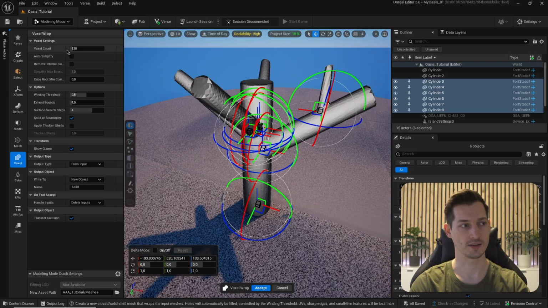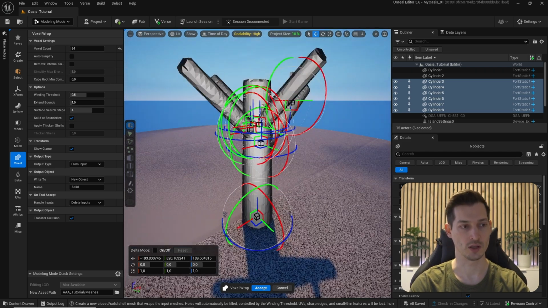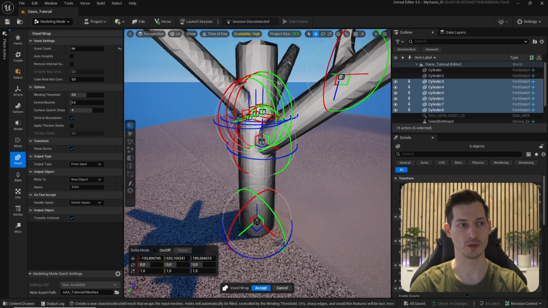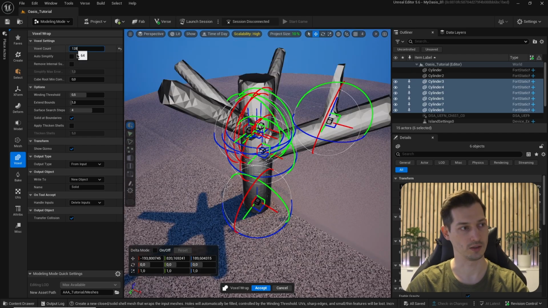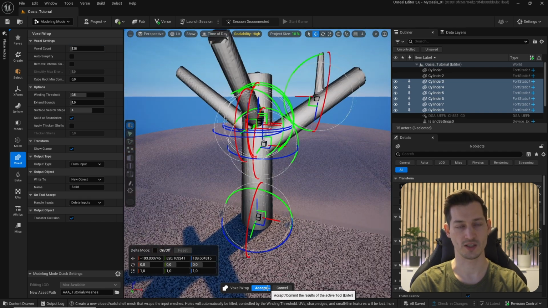I can select the voxel count, so basically the resolution of that, here in the top. So setting this down to 64, for example, makes the resolution lower of the mesh and also merges them together a bit more. I think 128 looks good for now, and I'm going to accept these changes and create a new static mesh asset from that.